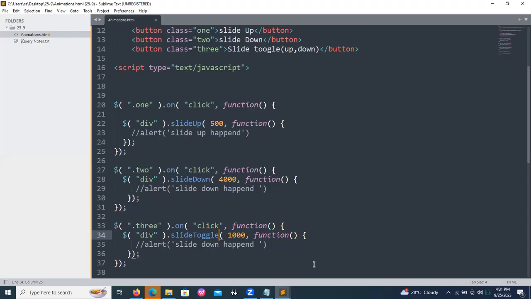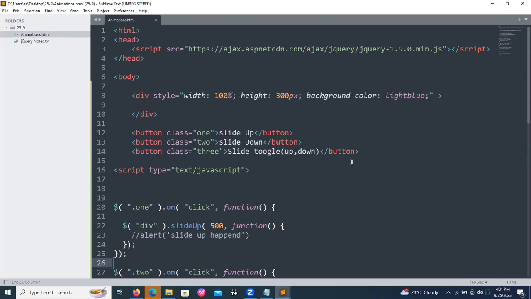Everybody clear, sir? How slide action is working? Can I go for the next program?